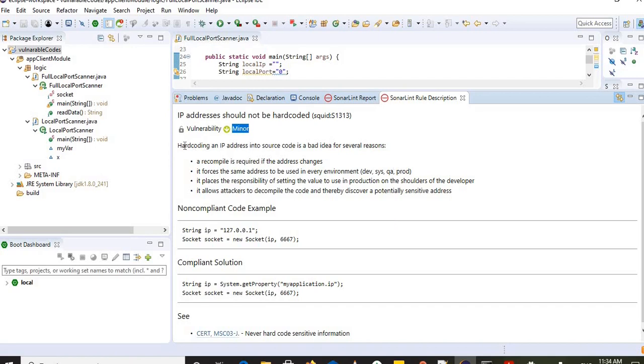Right. If you read a bit on the same, hard coding an IP address into source code is a bad idea for several reasons, is the explanation that they have given. A recompile is required if the address changes. Right. So it forces the same address to be used in every moment. So there are several items.